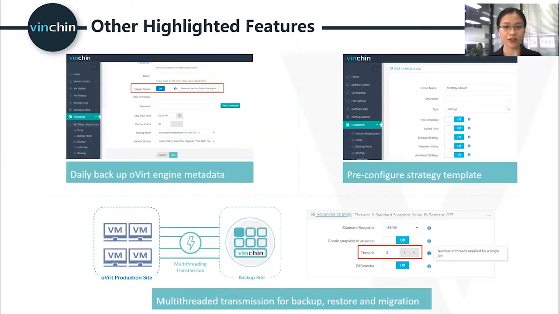Other highlighted features include daily backup of oVirt engine metadata. In case the oVirt environment crashes, you can manually restore the oVirt engine to keep all configurations in your oVirt environment the same as before. And centrally set up and manage strategy templates. Add the preset strategy template directly in new jobs so that you don't need to configure all the strategies one by one in each job.